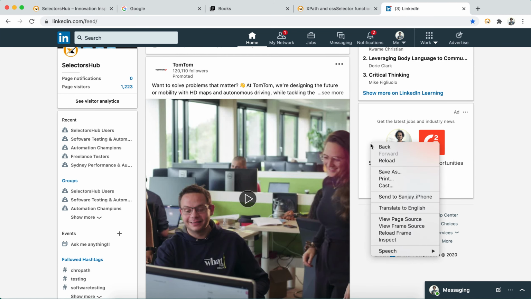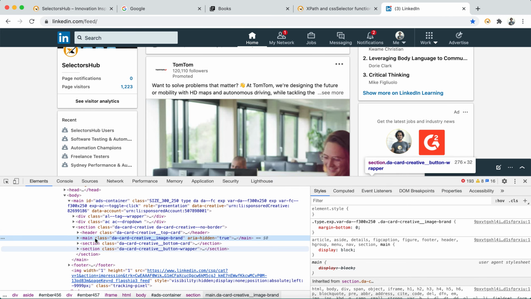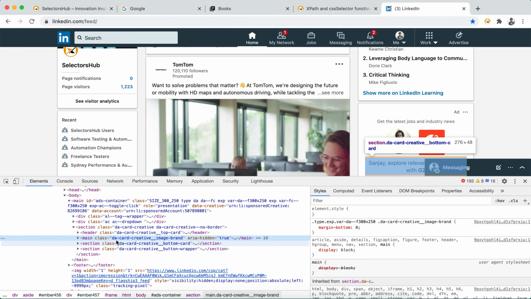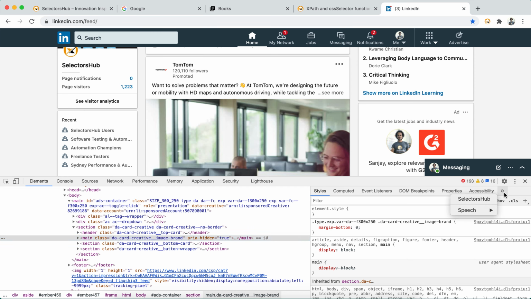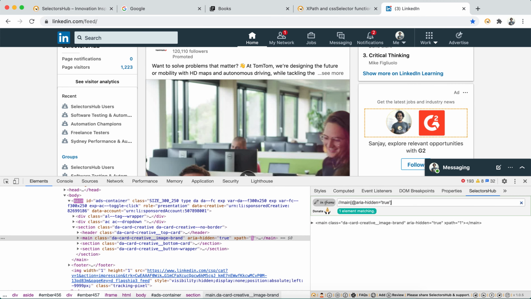Let's say an element is inside an iframe. In DevTools you would never be able to tell immediately that this element is inside an iframe, but as soon as you open SelectorsHub, it immediately tells you that this is inside an iframe, and here you can just start typing as usual and it will support it and highlight. So that's how it supports iframe.